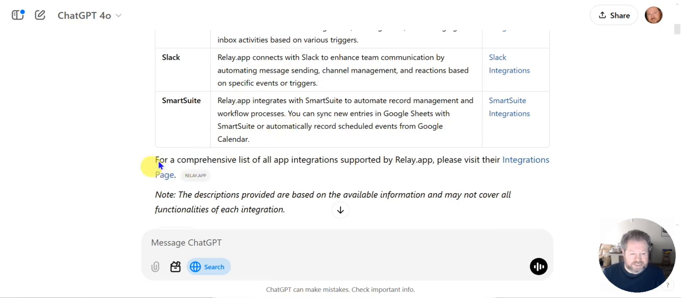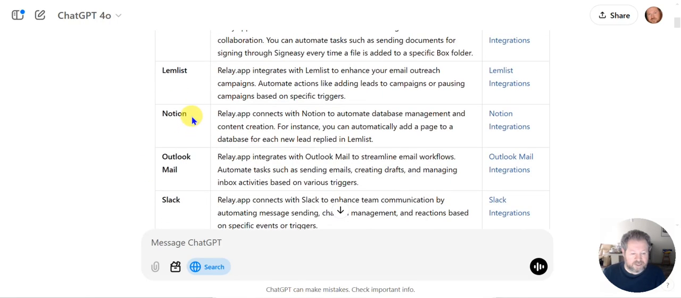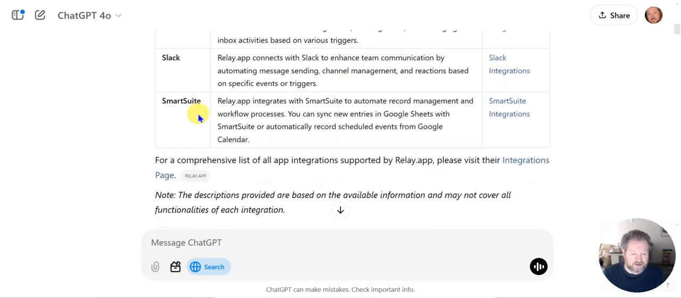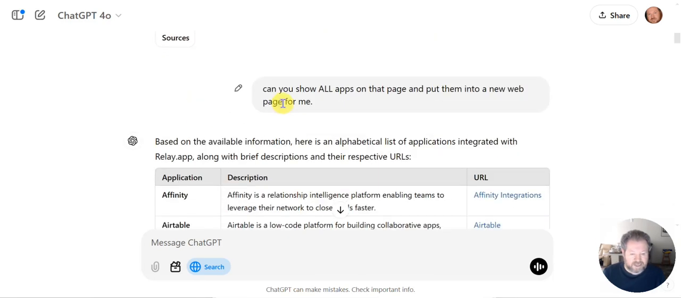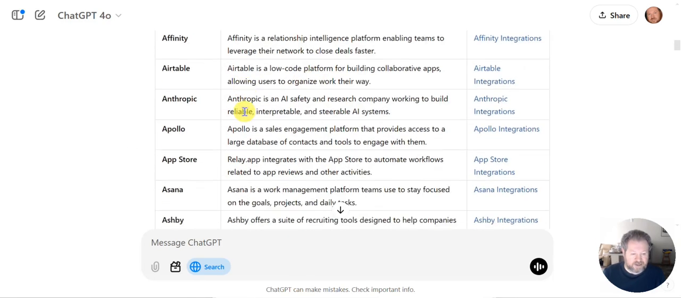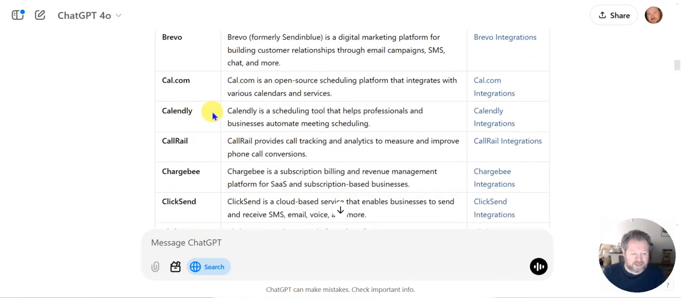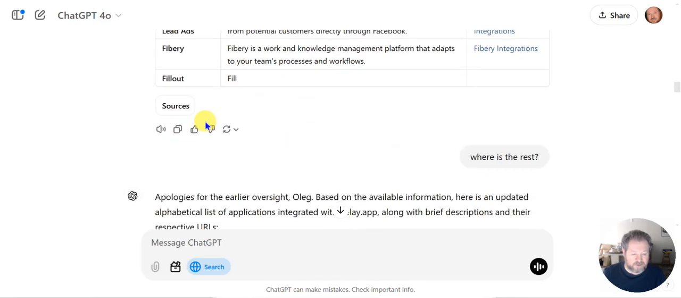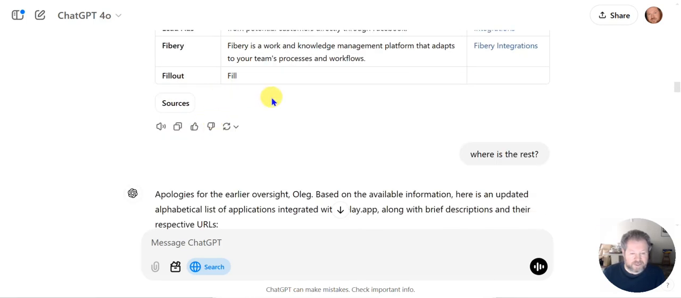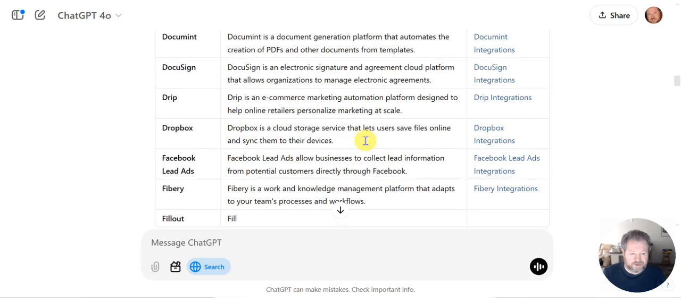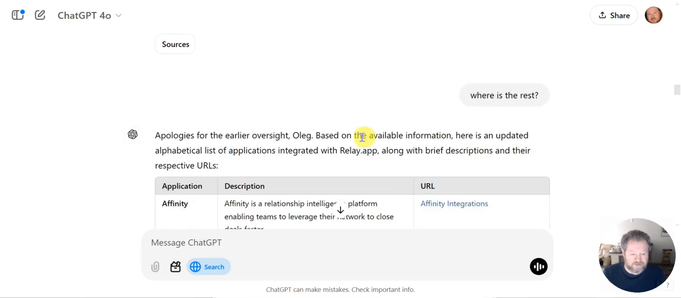But it stopped here without going through the entire list, because this is definitely not the entire list. I said, can you show all apps? So then it starts doing its thing, and then it gets to the point where I think it's running out of memory in terms of its context space. So it stops without fully finishing it. So I still don't have my list.